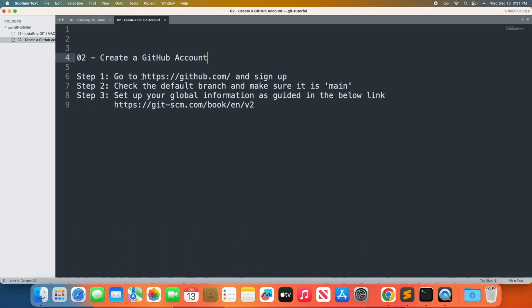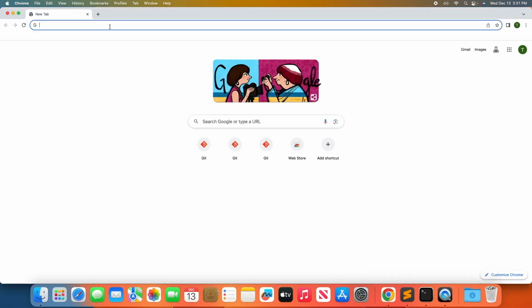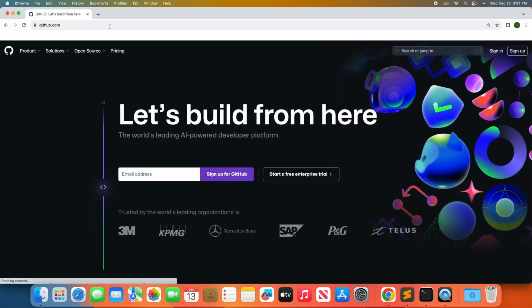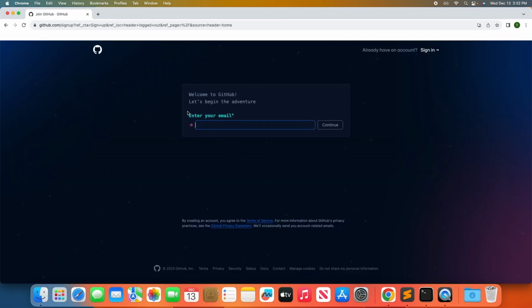So the first thing first, I will take this link and we will visit github.com. For that, I will simply get the Chrome browser and visit the link provided here. I need to sign up because I don't have an account. This is what you need to do. I will just hit that sign up button on the right top. And once you click on that, I'm going to provide my email address.